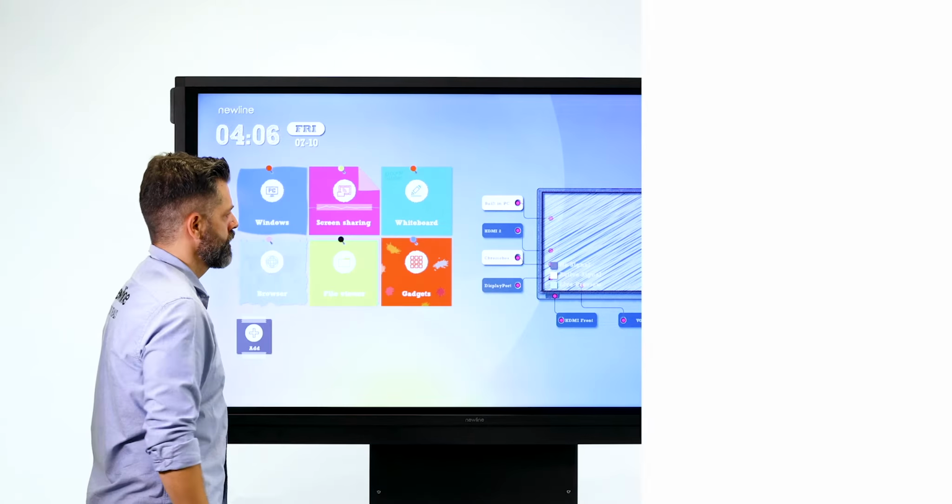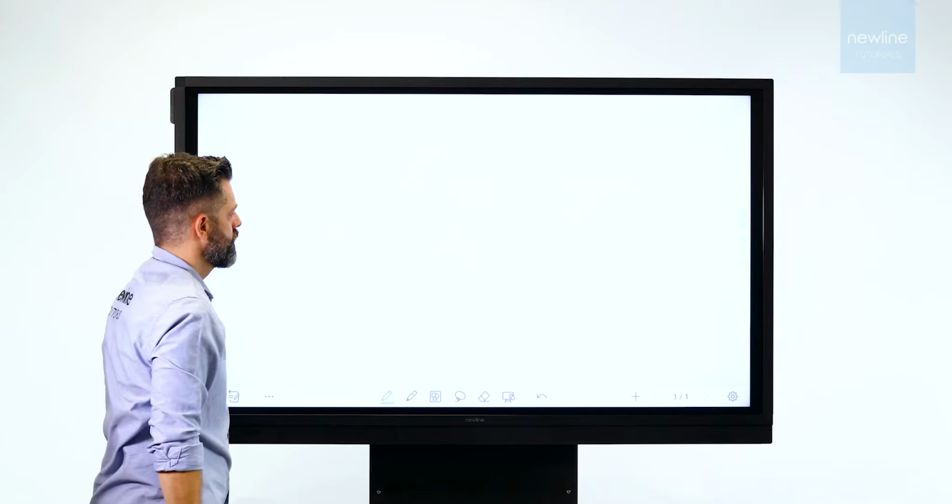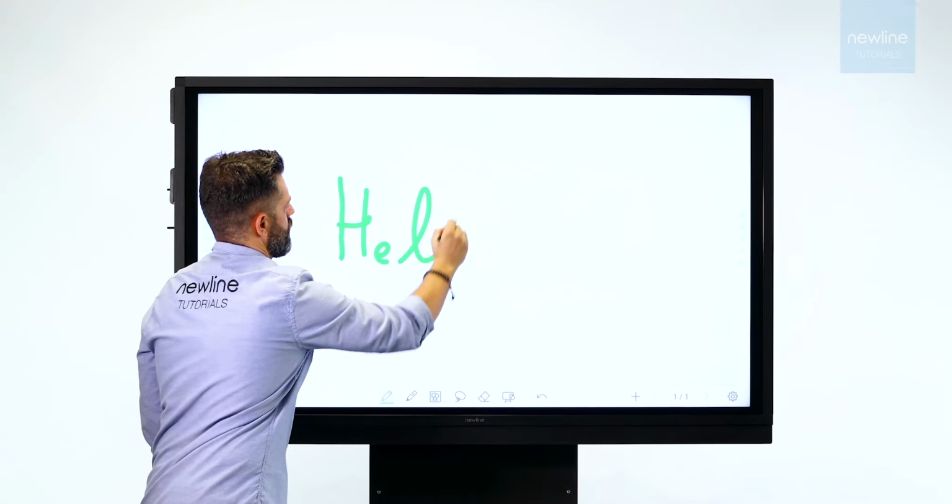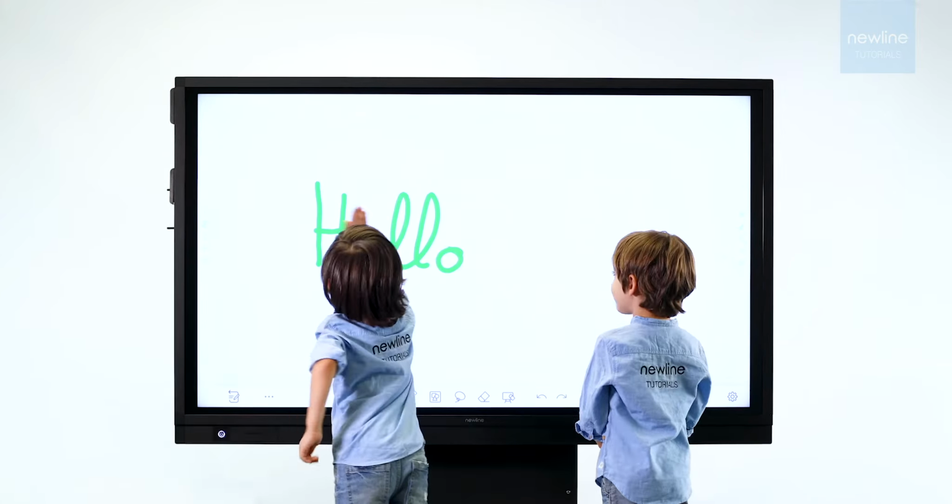Let's create. Object recognition enables you to write with the pen, move, pinch and zoom with your finger and erase with your fist.